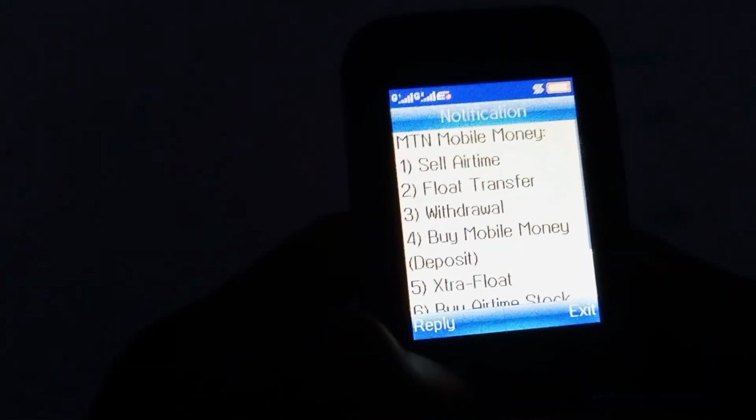Now let's check. This is my menu. So I come to deposit. Deposit is number 4. You check your number 4 and press number 4, you are doing a deposit. So enter the customer's number, 2590. I'm using my number. Then you put in the amount. Let me just put 100 shillings. And then the reference.